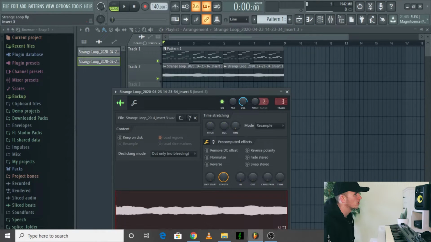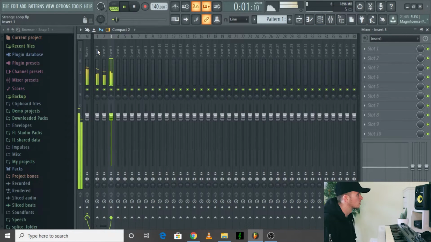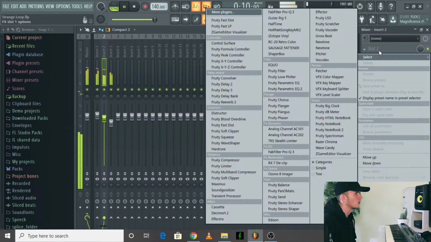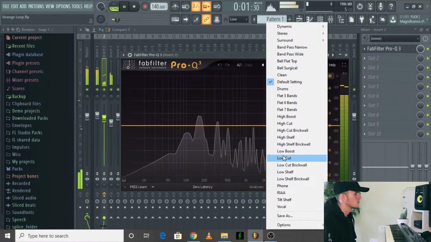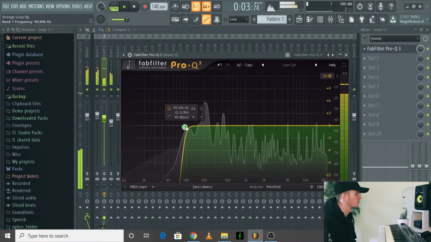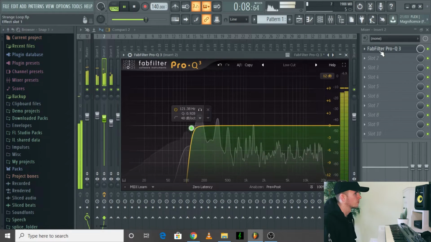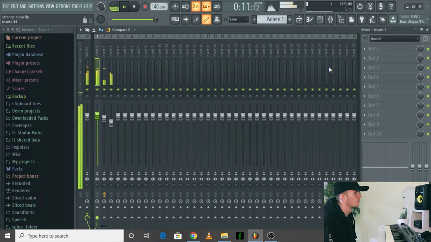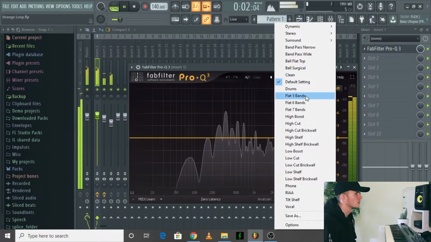This needs to be on 3. Start by leveling it out. Take some lows out of this one. About there. Same for this.